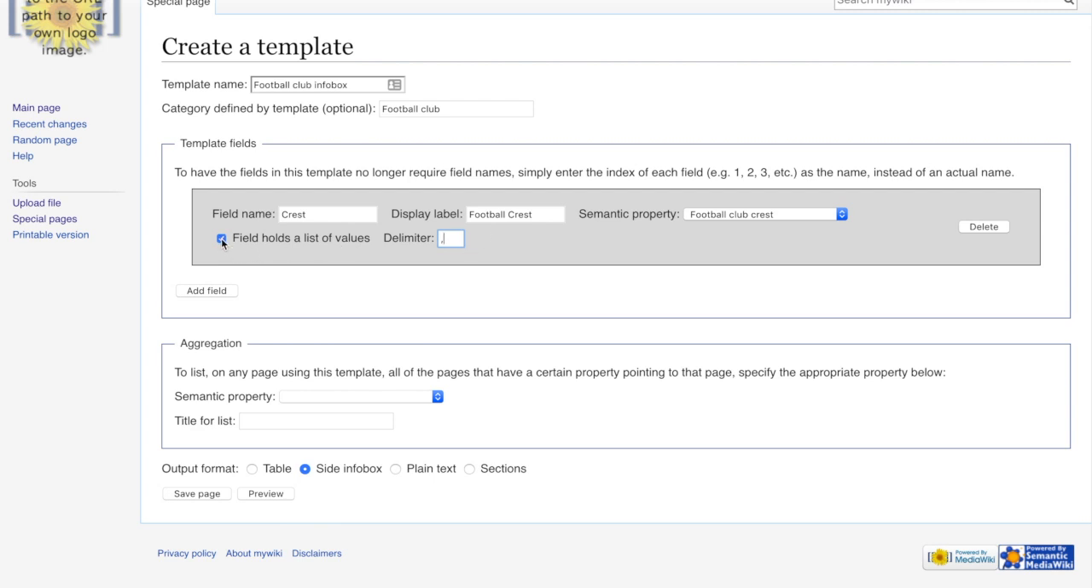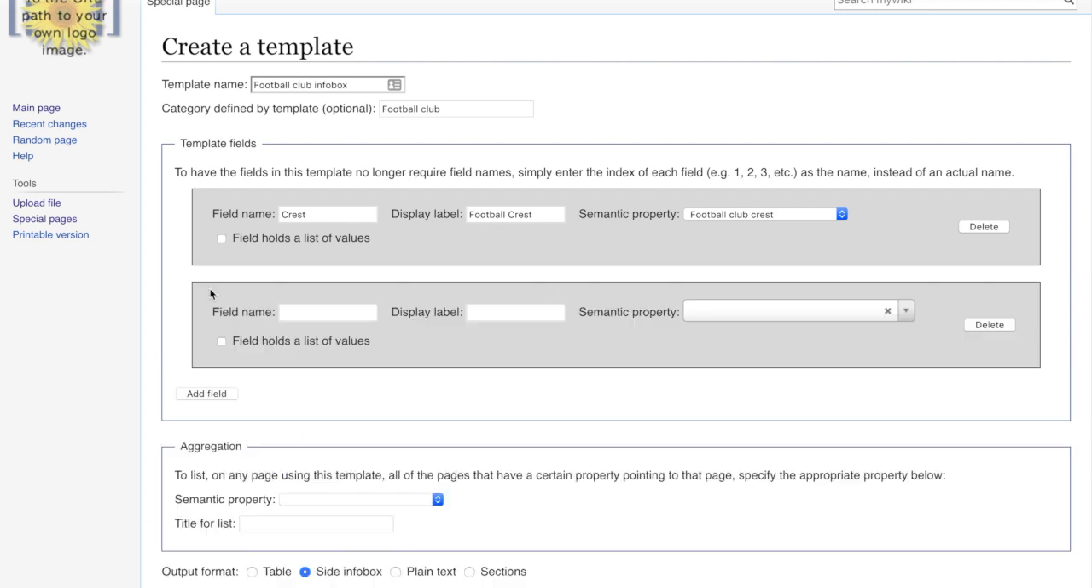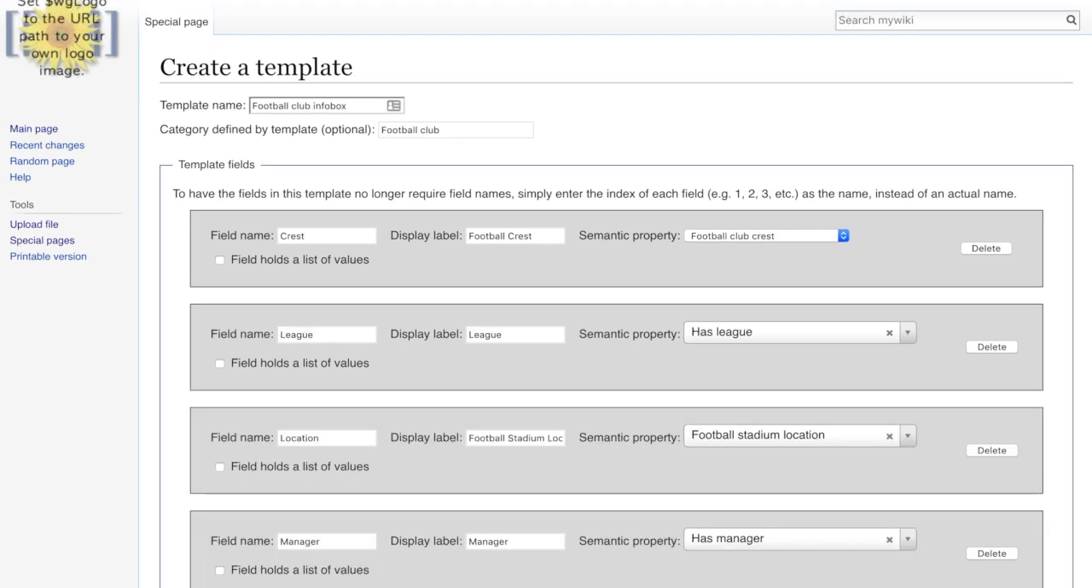Okay, so I'm going to add another field, and I'm going to fill these all out, and then I will come back to you so you don't have to watch me type this all out. Right, so here we are, we filled it all in.